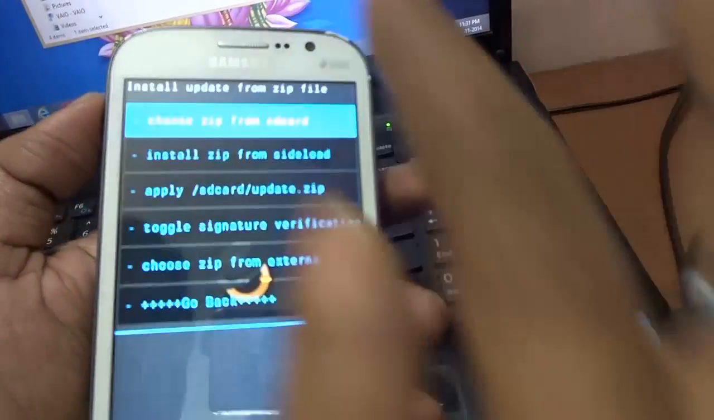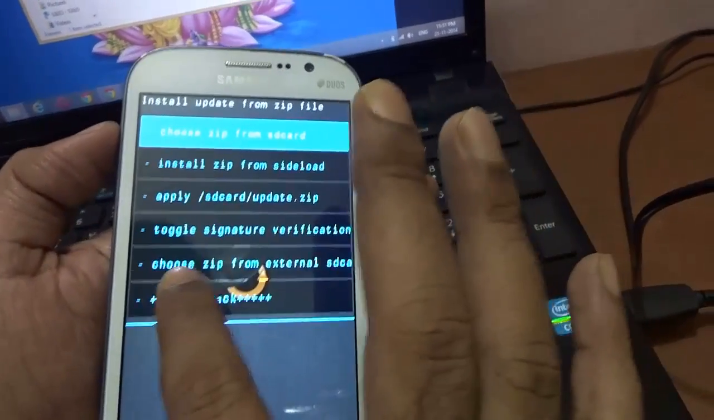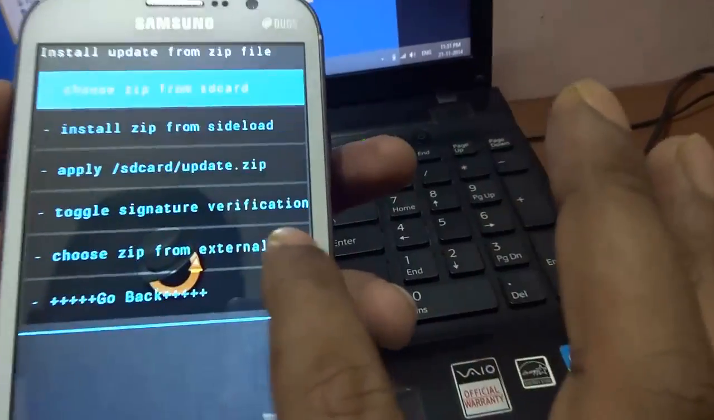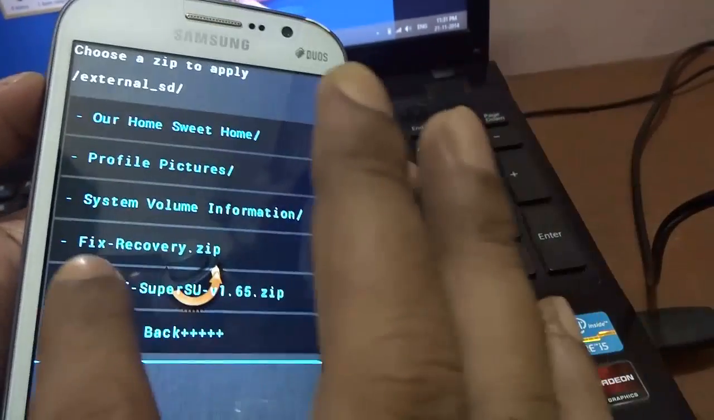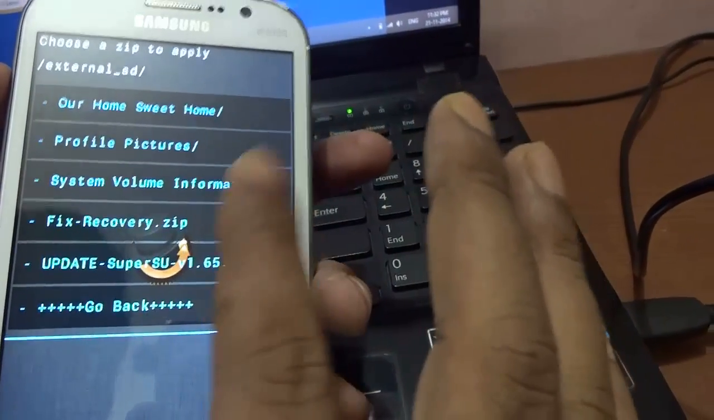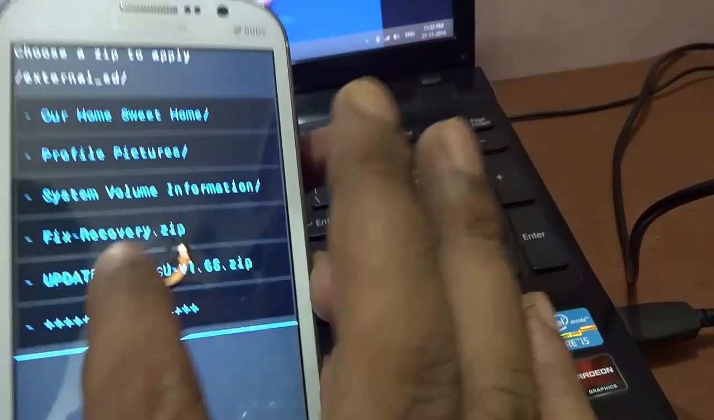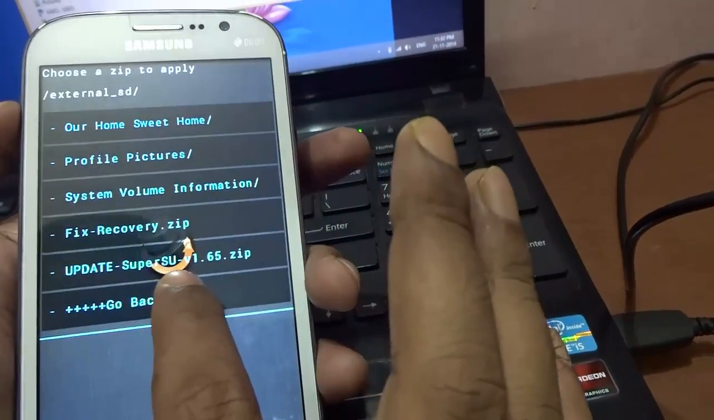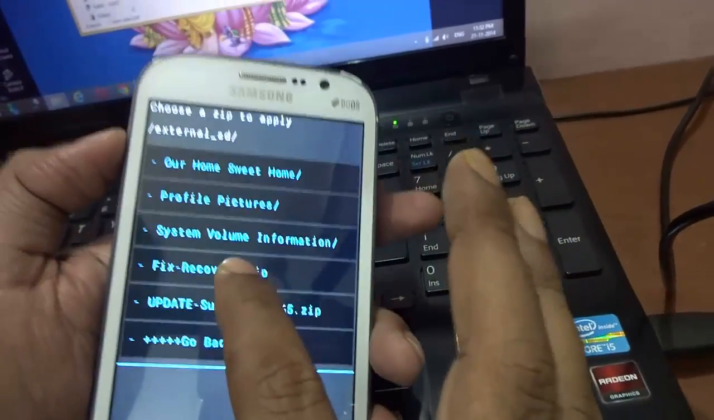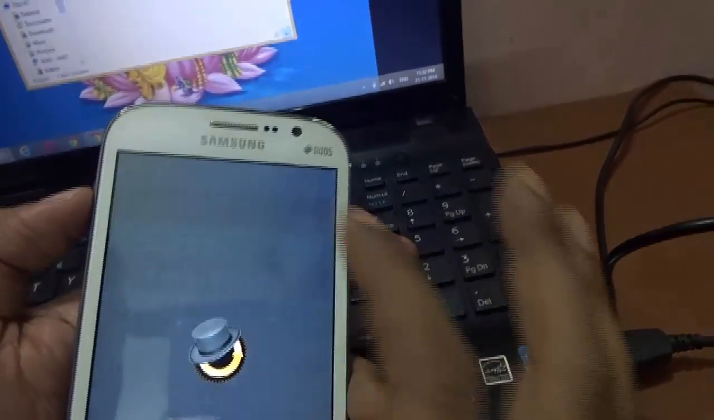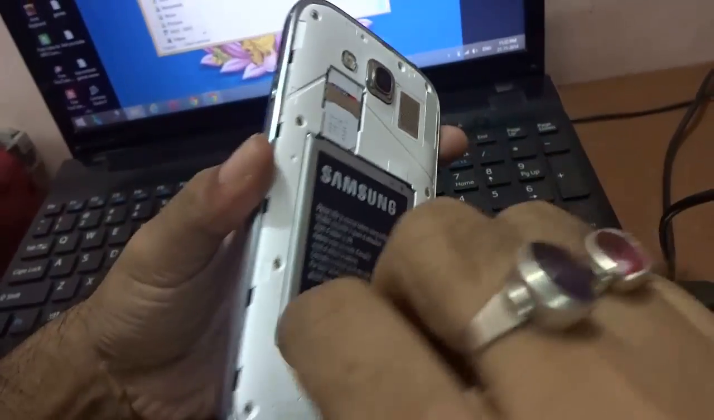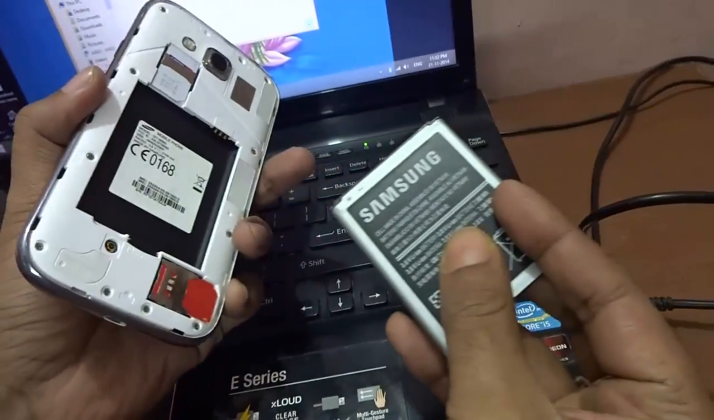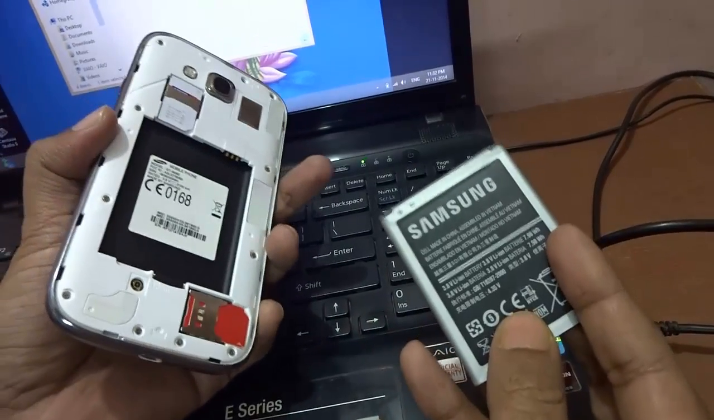See, I choose install zip and after that I choose zip from external SD card. So after that I navigate to this fixrecovery.zip. Like I told you, I have copied and pasted both those files, this fixrecovery and update SuperSU version 1.65. So at first I need to hit fixrecovery.zip. I'm just hitting that, yes, install. See, it says install from SD card complete. Now once this installation completes, again you have to peel off the battery and just wait for 5 seconds. So this is very necessary.